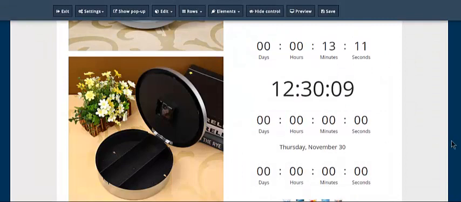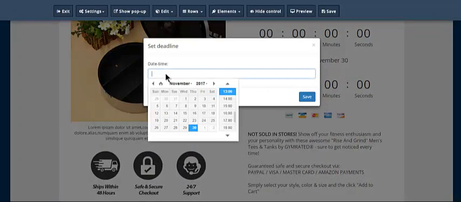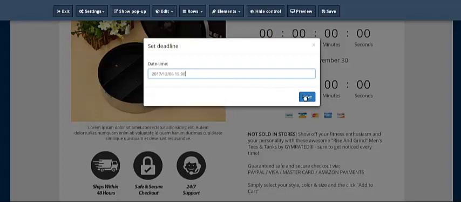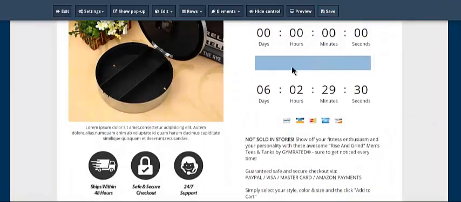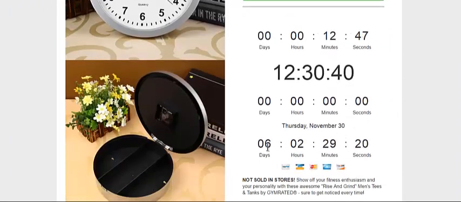Timer. So this is, you can set it to a certain date. So let's say it's 30th November today. Let's say I wanted to set it until 6th of December at 3 o'clock. Click on save, and we'll just preview that. And you'll see that here it's 6 days, 2 hours, 29 minutes, 19 seconds. So that's really, really good if you've got an event, if you want to give a time limited discount, for example, if you're saying how much is left until Christmas, New Year's Day, whatever it is.